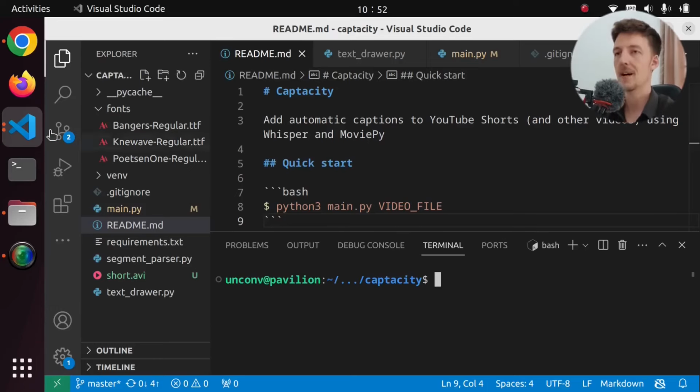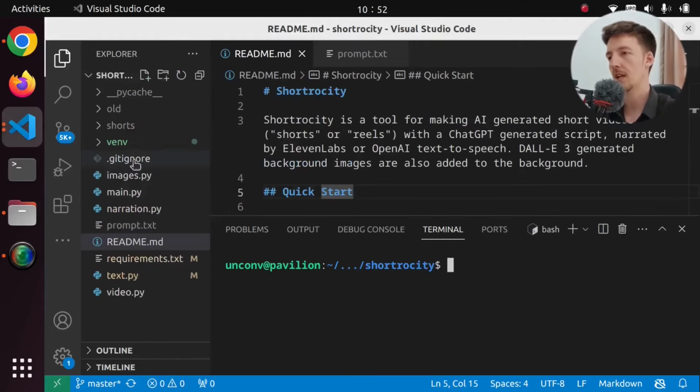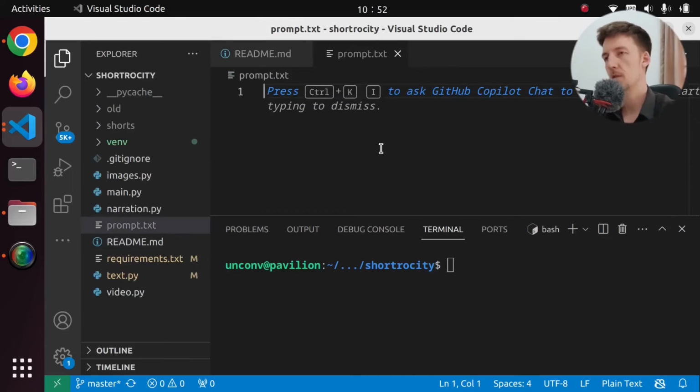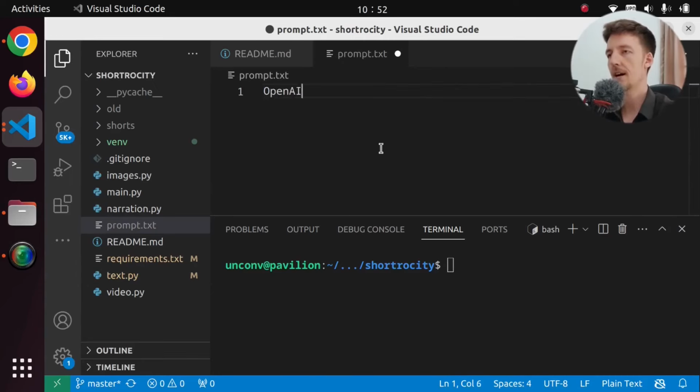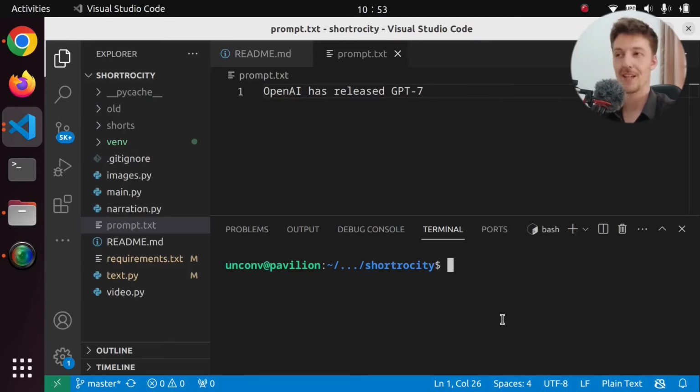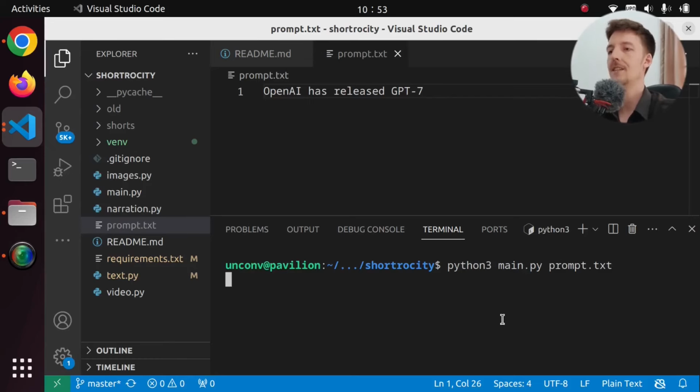And let's start by creating a YouTube short that we can create the captions in. And I will use my Shortrosity project to do that. So let's create a prompt.txt and let's add here some sort of idea for our short. Let's say that OpenAI has released GPT-7. And let's just leave it at that and let's see what GPT-4 would think that would look like. So let's run python 3 main.py and let's add our prompt.txt in there.